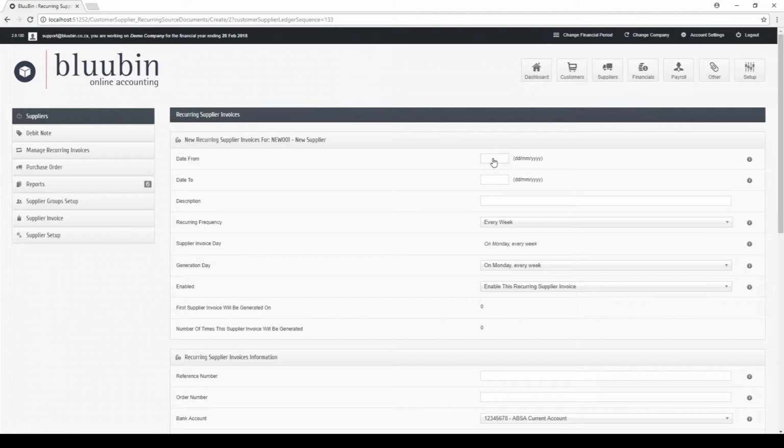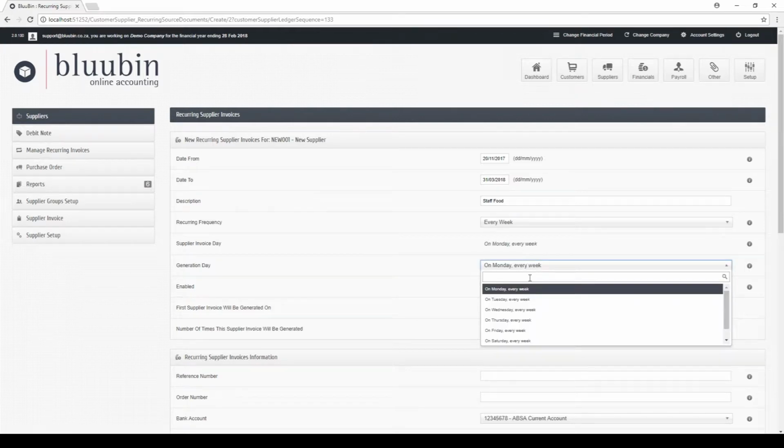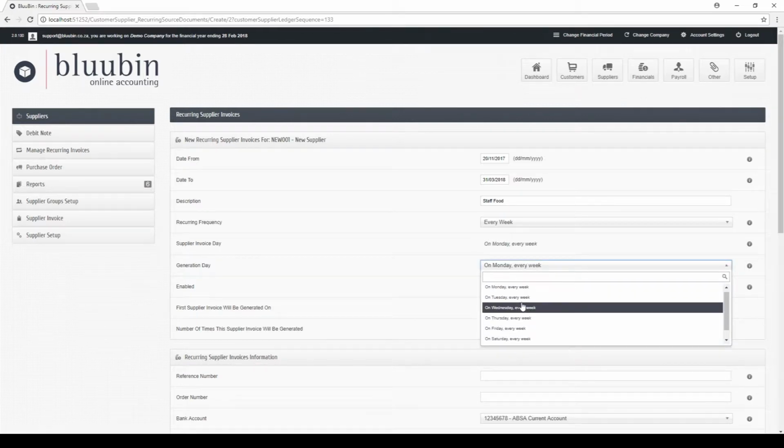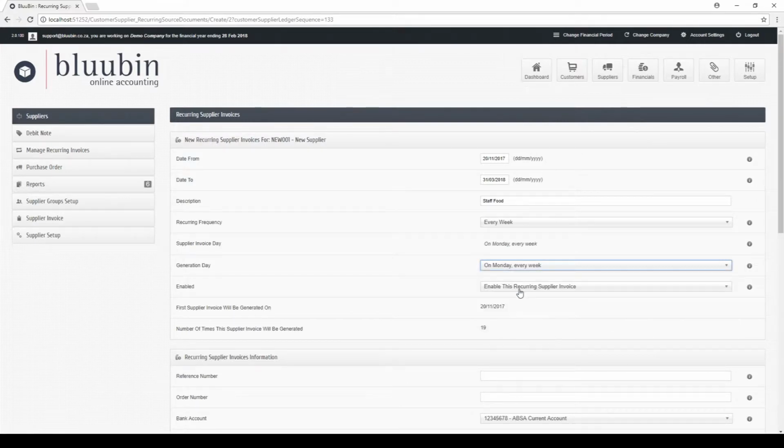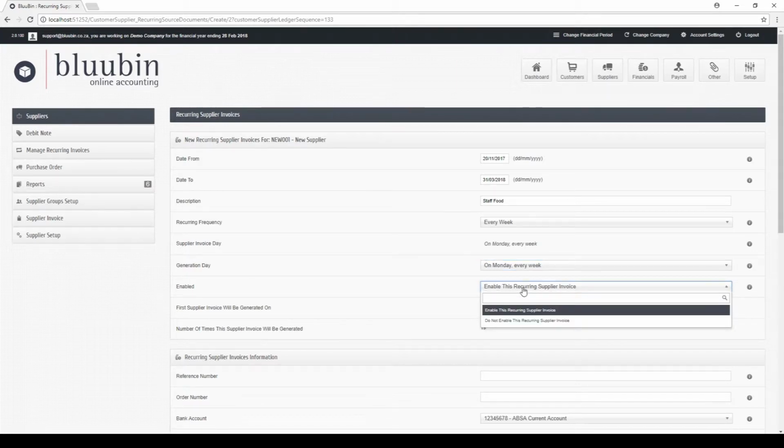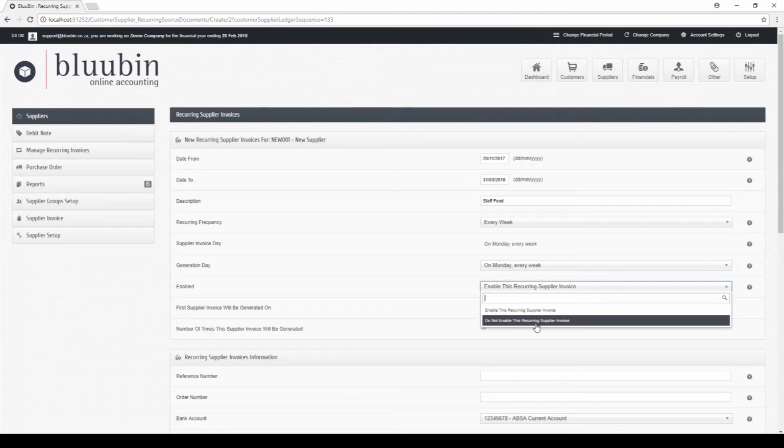First thing to do is to add the start and end date of the invoice. This basically informs the system of the earliest and latest date the invoice should be generated. Add a description for this invoice as well as select a recurring frequency. Then we have to select a generation day. This is the day that the invoice will be generated on. It can either be a date or a specific day of the week, depending on the frequency you choose. At the enabled field, you can either select to have this recurring invoice active or inactive.